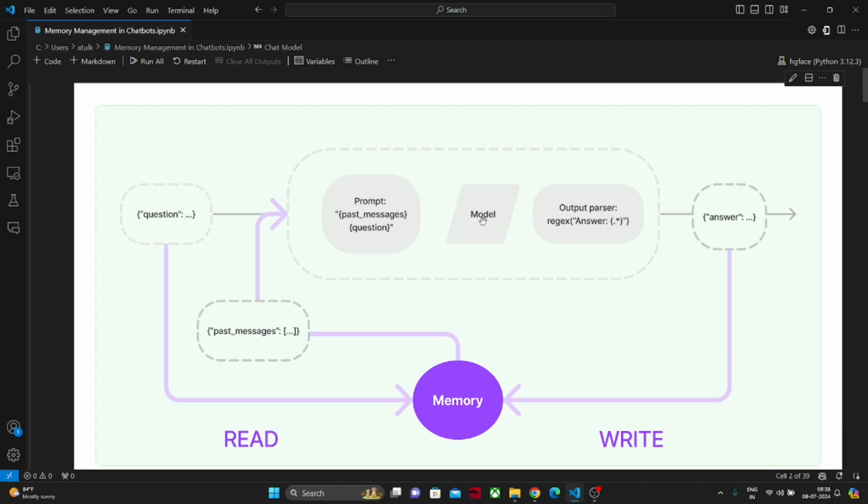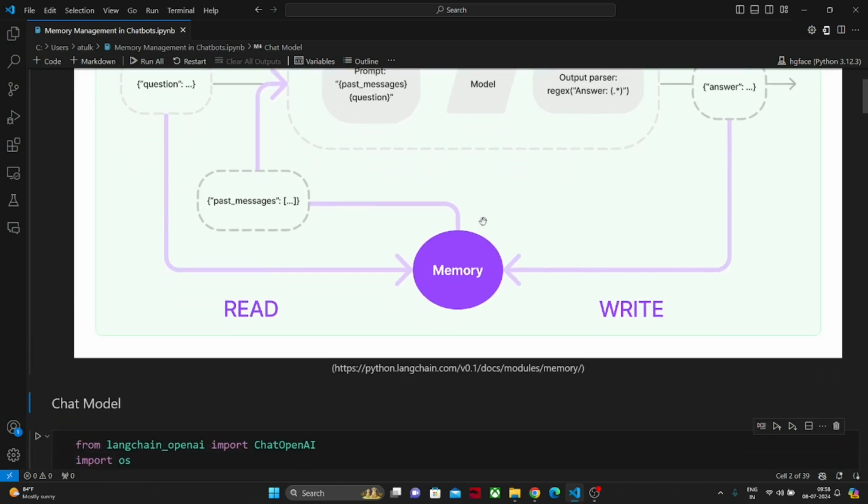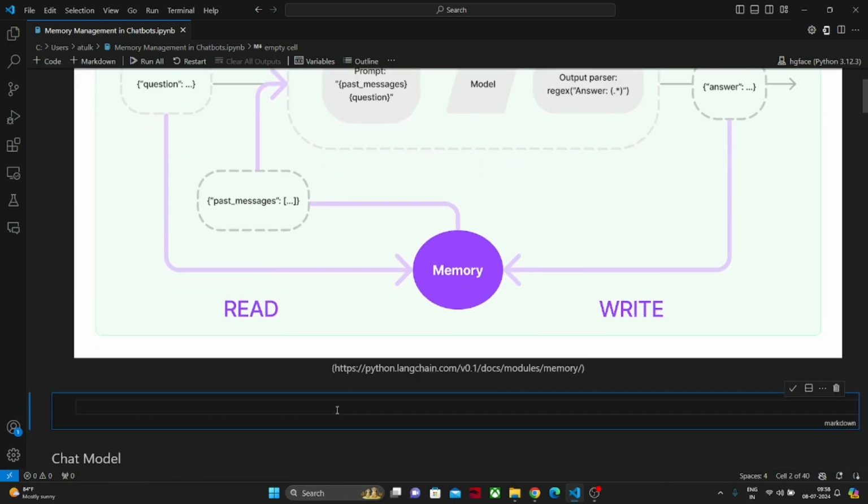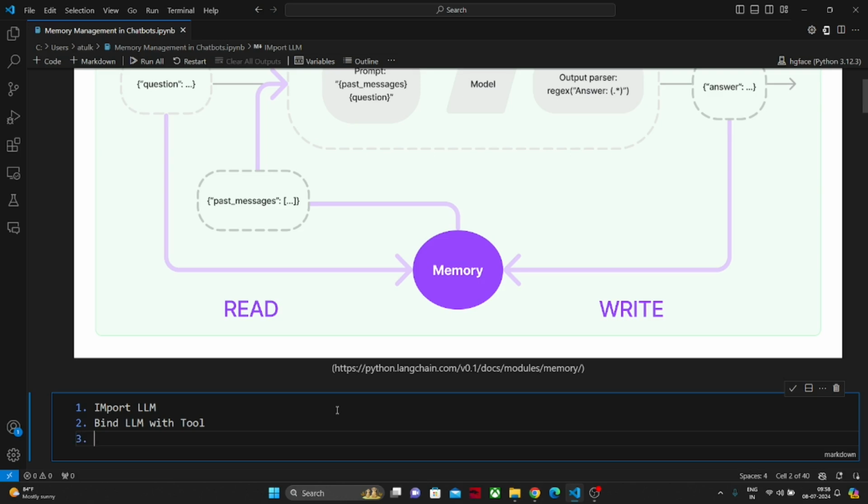So let's first write down the different steps that we are going to follow in this notebook. In the first step, we will import an LLM. We will be utilizing the OpenAI chat model over here. In the second step, we will bind this LLM with a tool. We will be utilizing Wikipedia as a tool over here. In the third step, we will create a prompt template with chat history as its memory. Prompt template with history.